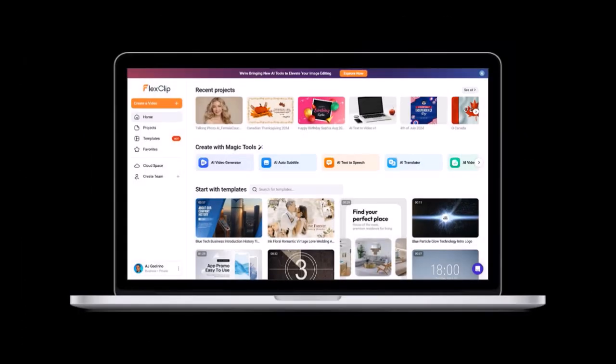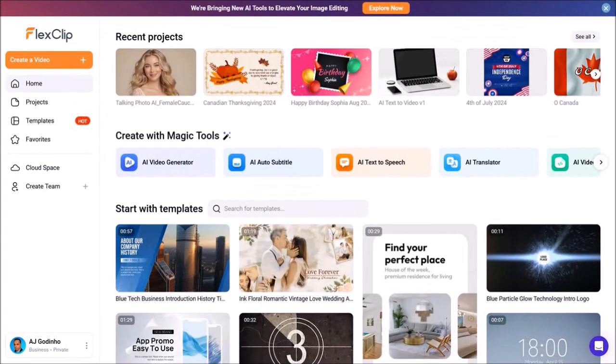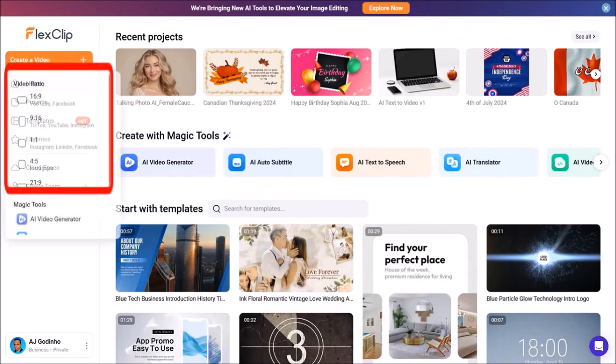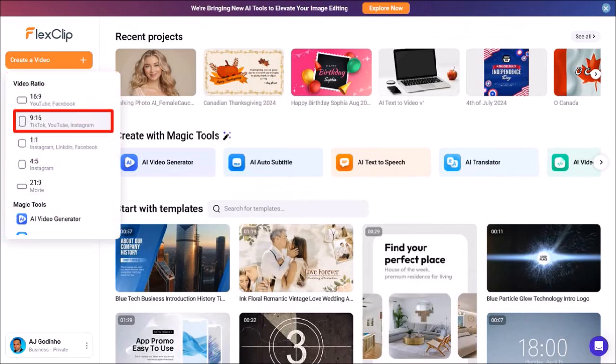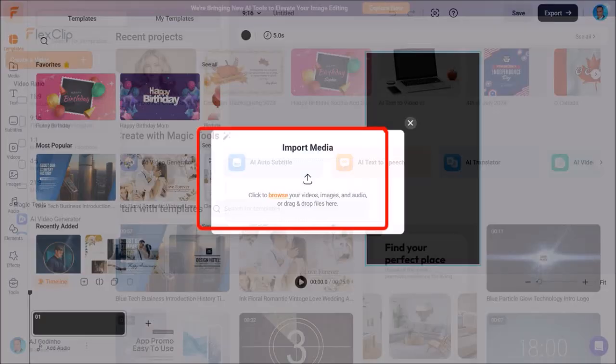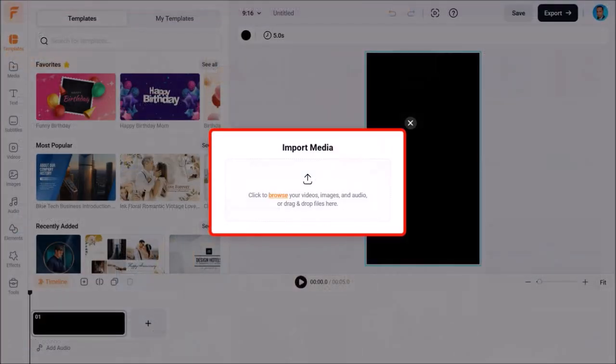So I'm logged into my FlexClip account. Click on Create a Video in the top left corner. Choose your video resolution. I'll go with 9:16, which is a vertical video. It'll then open the video editor and you'll see this pop up.